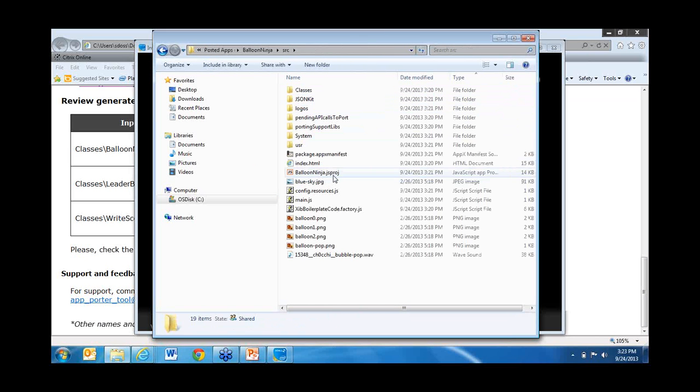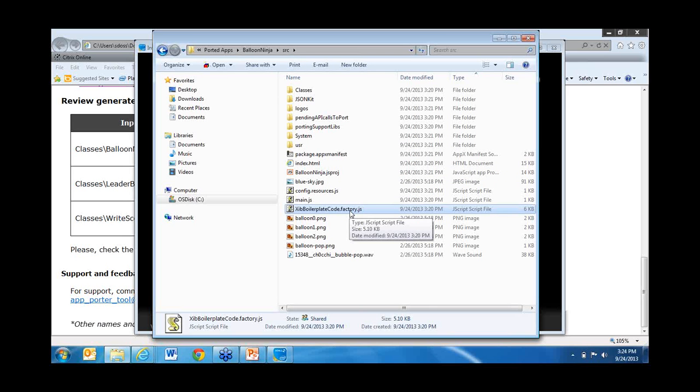This is where my Visual Studio projects are located. Here if you see, there is a balloon ninja.js project. You can open this in Visual Studio 2012 and view the results. And also the interesting part is the boilerplate code .js that I was describing, which contains all the connections between the different controllers and the events that are there in your Apple source code.